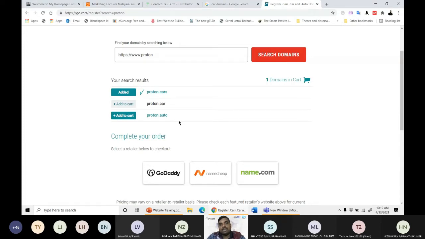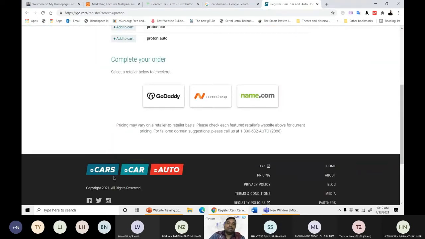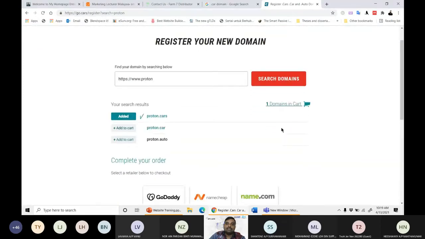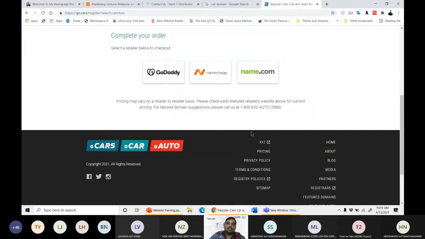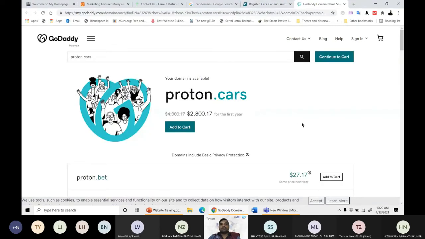This is one of the businesses people are doing. Okay, you can do that, actually. These domains, but you see the price. I go to GoDaddy, complete the order. Very expensive, actually. You see the price? Is it very cheap?